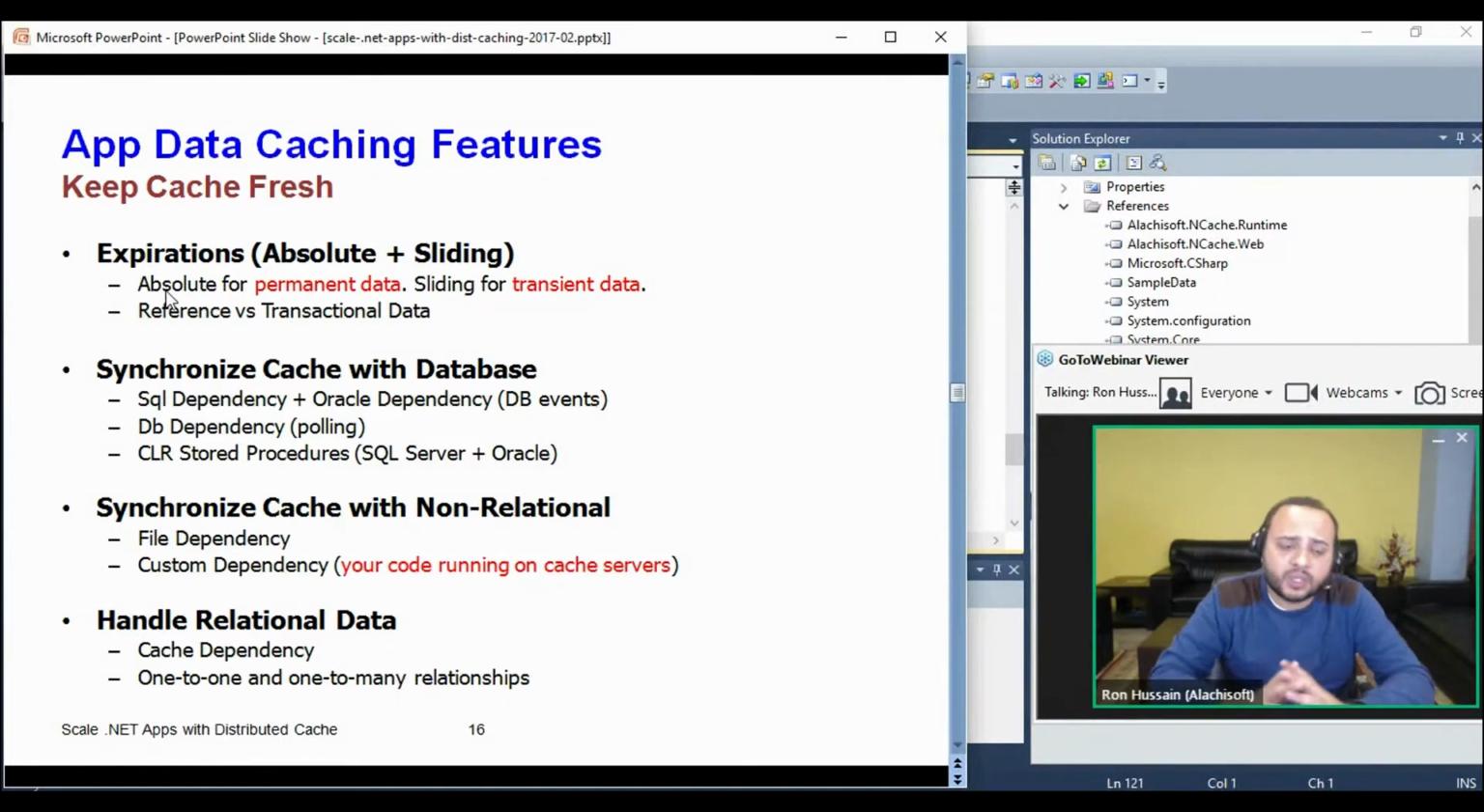There are lots and lots of features around object caching use case. You have expiration, absolute and sliding expiration. You have our synchronization features. Now that data exists on multiple servers, data is consistent on the caching servers, but data exists in two different places as well. It exists in the database as well as in the application, in the distributed cache.